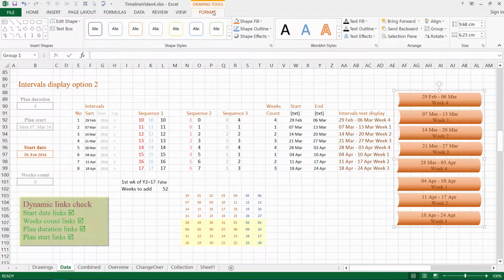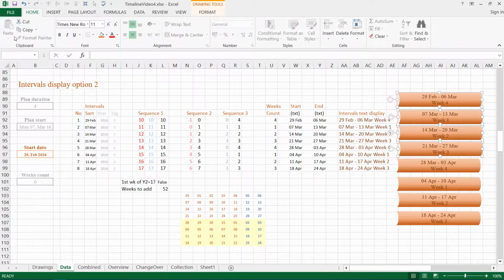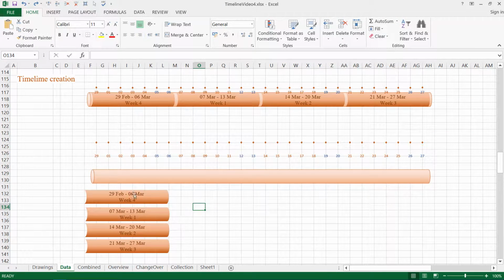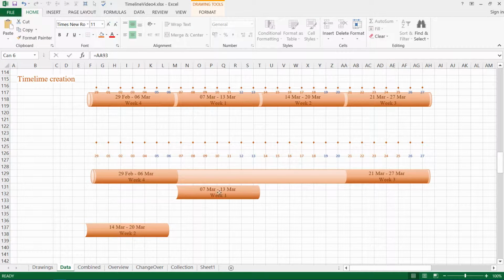Ungroup the time intervals, copy the first 4, and paste next to the timeline. Arrange interval shapes over the timeline shape. Place the first and the last interval on top of the timeline, and the other two just below in the middle.